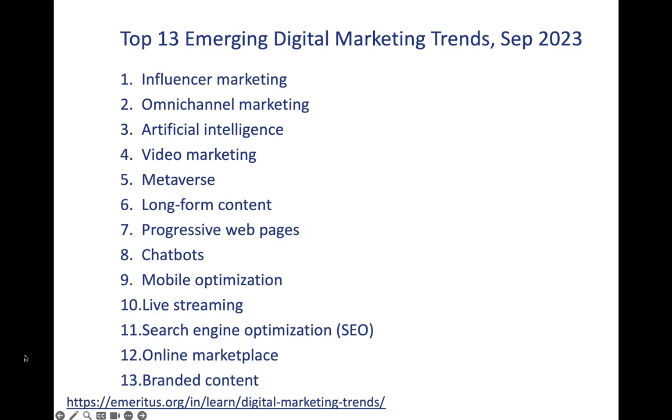The other trend will be long form content, which is part of content marketing, and can offer the audience more in-depth information about a particular product, a brand, or any other area of interest.